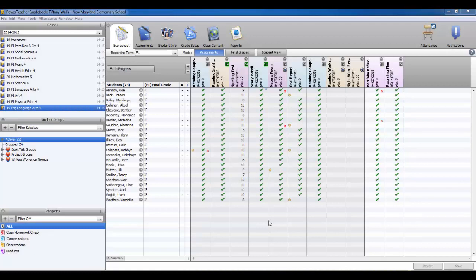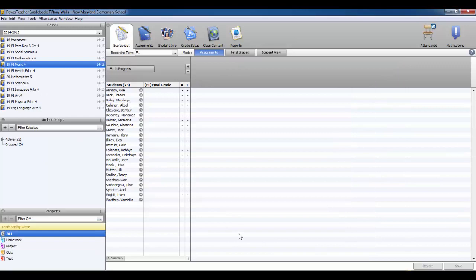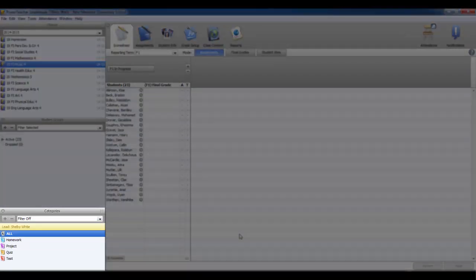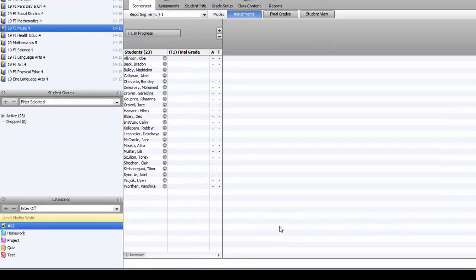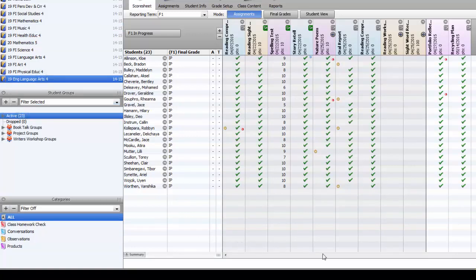Now, let's look at the music class for a moment. In the bottom left-hand corner, you'll see the Categories window. This is where you can set up various categories to organize your assessments. PowerTeacher has 4 predefined categories already set up for you, including homework, project, quiz, and test, as shown for this music class. If I go back to the English class, you see that different categories were created. You can add and delete categories using the plus and minus signs.